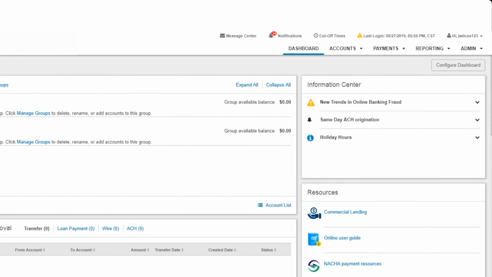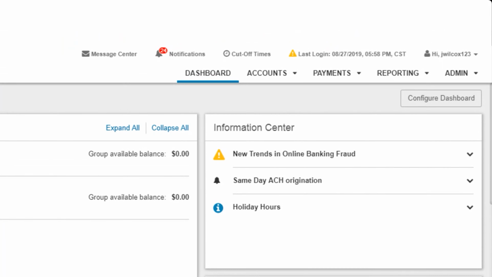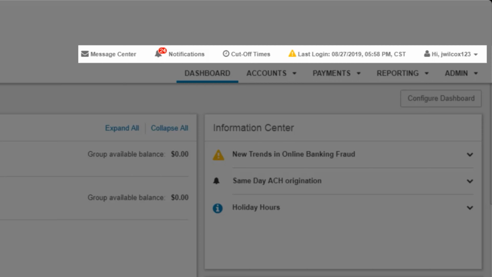Finally, the top toolbar gives users access to the Message Center, notifications, cutoff times, and their profile.